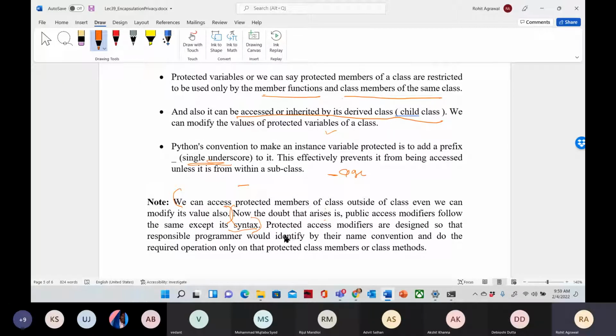So the answer depends on what you say. According to me and some sources, protected access modifiers are designed for responsible programmers, who would identify them by their naming conventions. Suppose there is some section of code, and they are working in a team, with many people working on the same thing. So they can use these types of conventions. It is the programmer's responsibility to identify by naming convention and not perform operations on that protected class. So it is just for programmer responsibility.